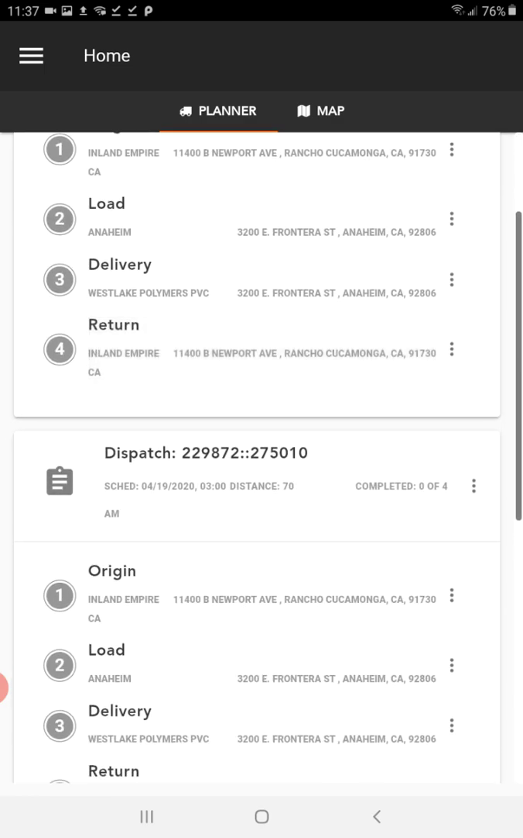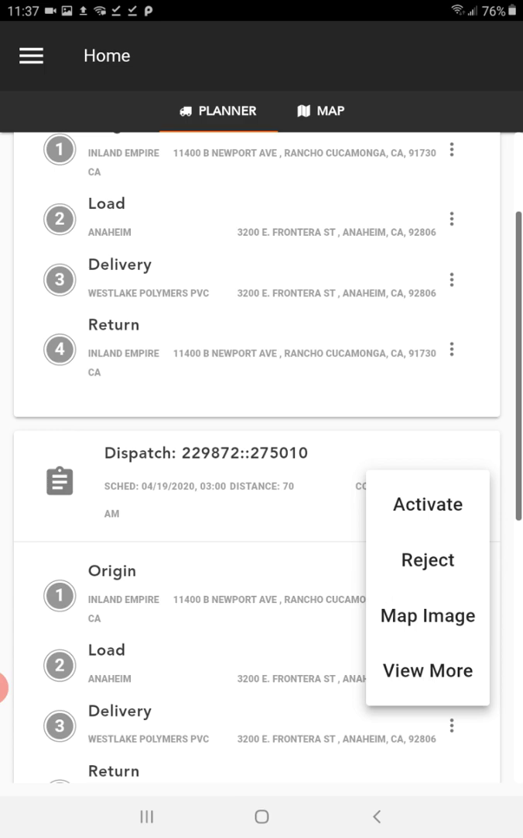So the first line shows a clipboard and the dispatch number, the load number, followed by the bill of lading number. So if you click the ellipsis, you'll get options to activate the trip, which selects the trip you want to run, reject the trip, which will remove it from your My Day Planner. Map image will show the route and the stops on the map.